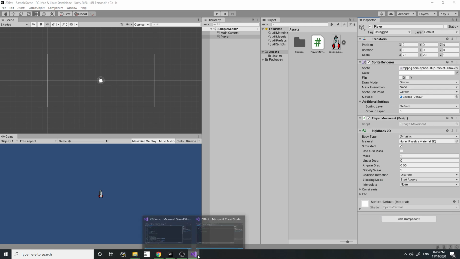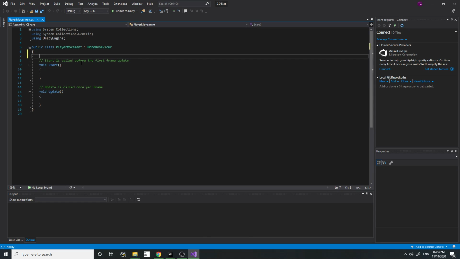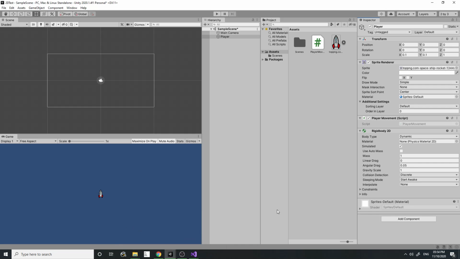Okay, so we need our script to be able to access that rigid body, the 2D rigid body, to make it move. So we're going to need a variable for that. We're going to call this public modifier so that we can access the variable in Unity, and the type of variable is going to be a rigid body 2D. We'll call it whatever we want. In this case, we'll call it body for use, and that means that we'll now refer to this variable name wherever we want to refer to our rigid body so that we can move.